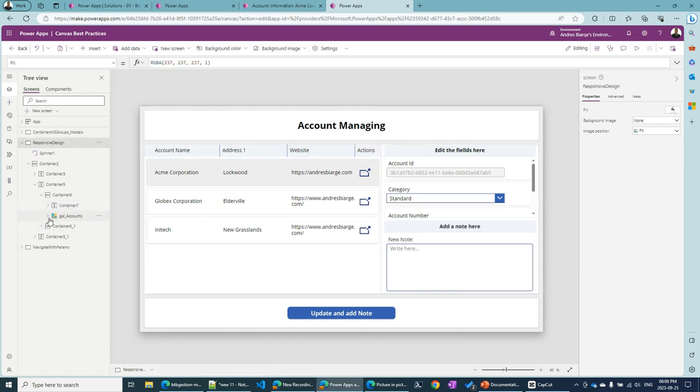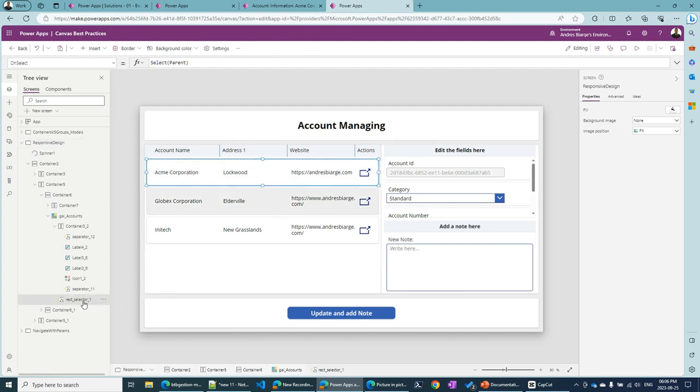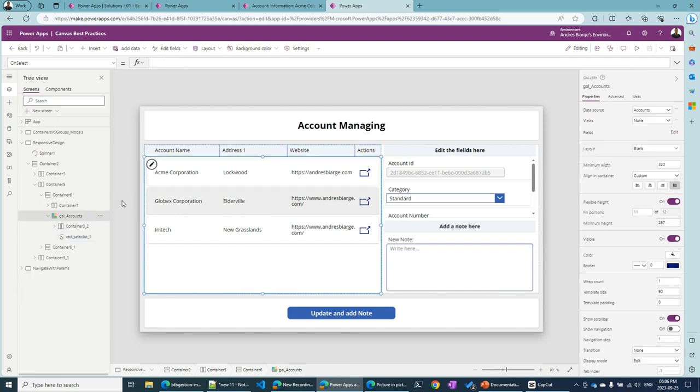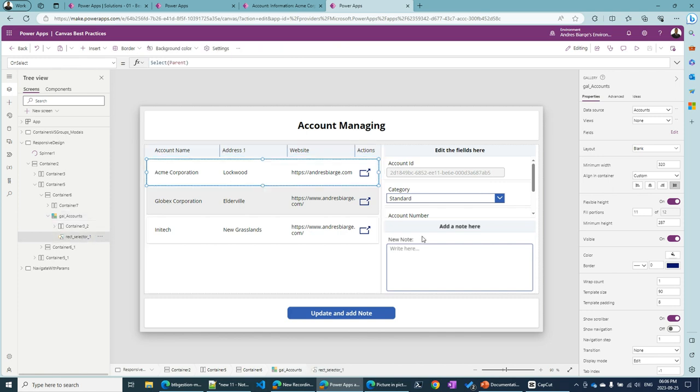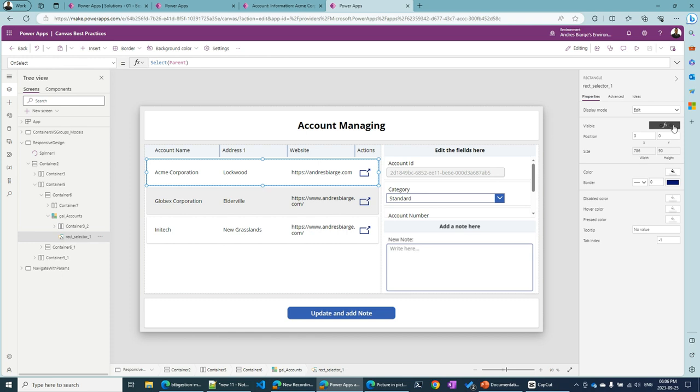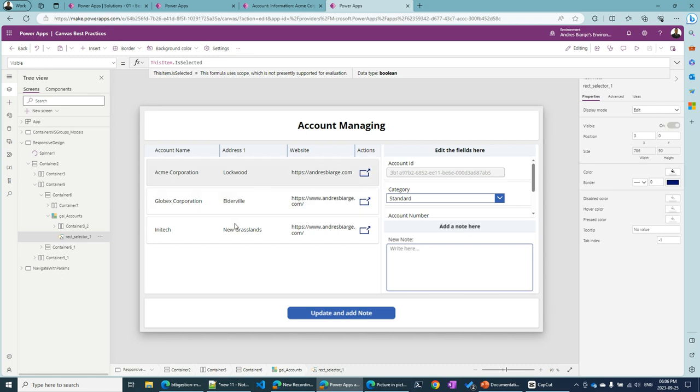Finally, let me show you a trick I use for the selection of the different rows. You see that this is changing, and the background of each row is changed to gray because each gallery row has a container and this rectangle over here. This rectangle is gray and it's visible depending on whether this row is selected or not, so that we are showing the user that he or she has selected this row.